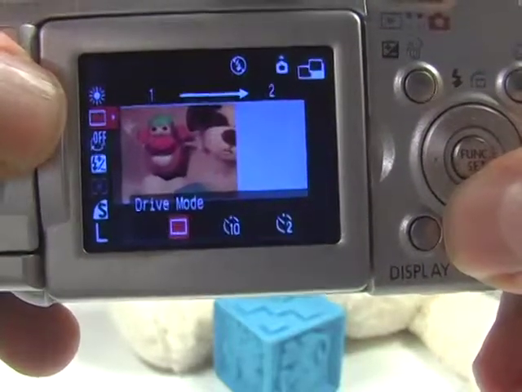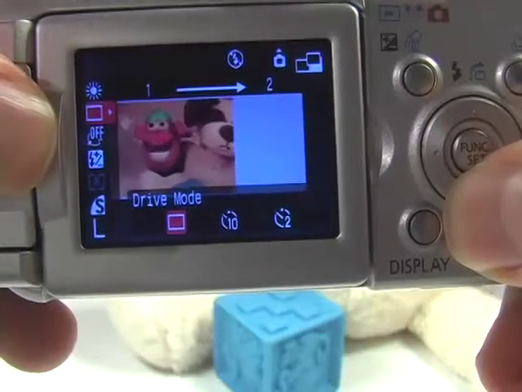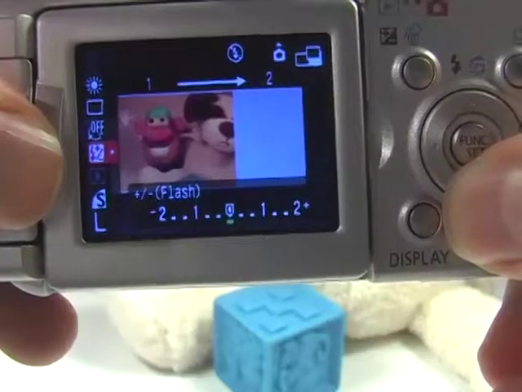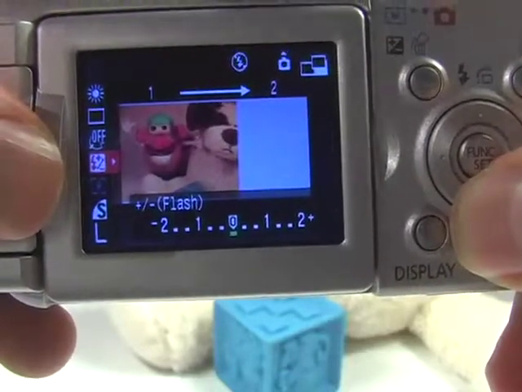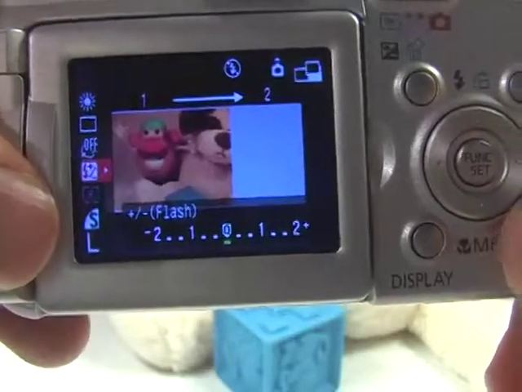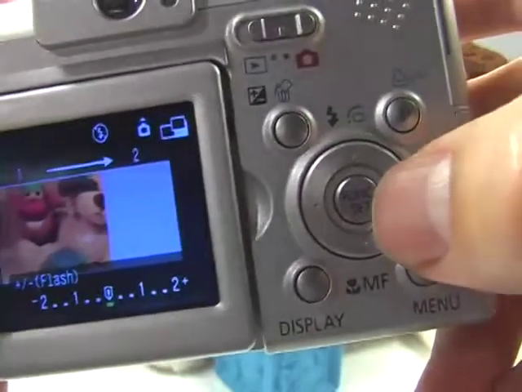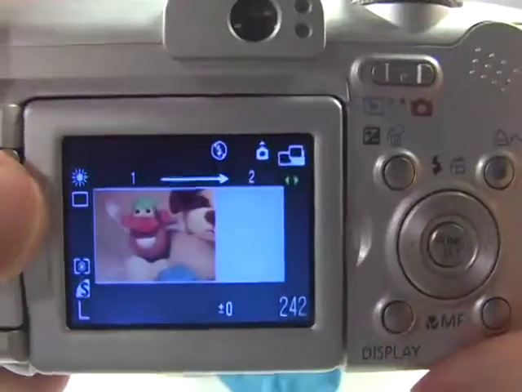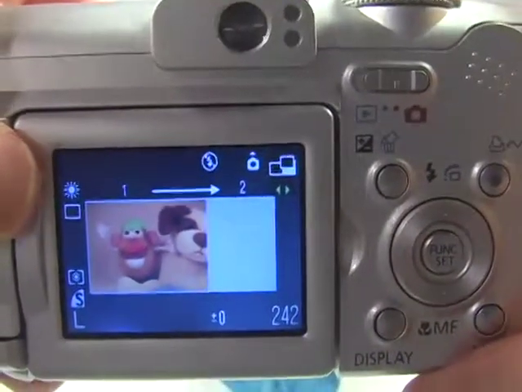Working our way down, the drive mode is set to single shot, that's fine. Effect is turned off, that's fine. We're not using the flash, so the flash compensation is irrelevant, and the image quality settings are as I like them. So just press the function button again to exit the function menu. And now we're going to just take a picture as we normally would.